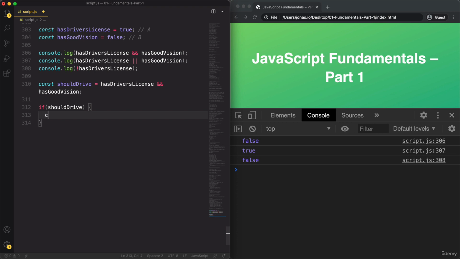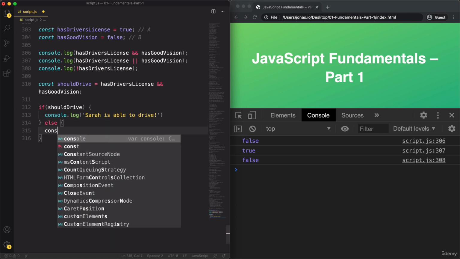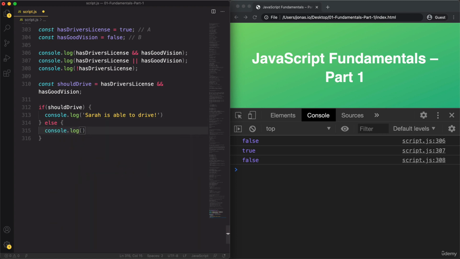So let's then use this Boolean variable here and say, if she should drive, then log to the console, Sarah is able to drive. And if not, just log someone else should drive.